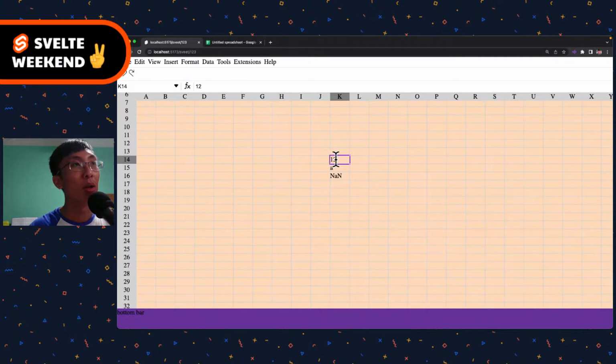Right now they are not working. If I hit enter, it's not going in. If I hit delete, it's not doing anything. So small things like this, the devil is in the details.